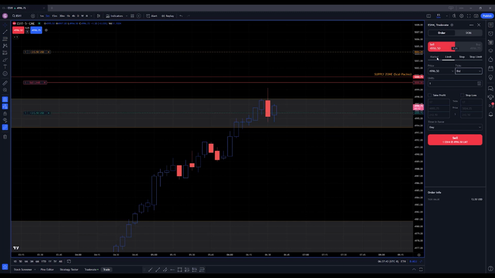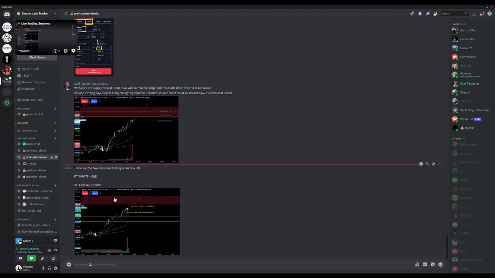So I'm just going to get ready in case this breaks downside. He said market order if it breaks below, so I'm going to make it a little bit easier on myself. I got a horizontal ray tool, and I'm just going to mark the bottom of this candle. So I know if we get below 4994.50, Mark said he's probably going to get short.